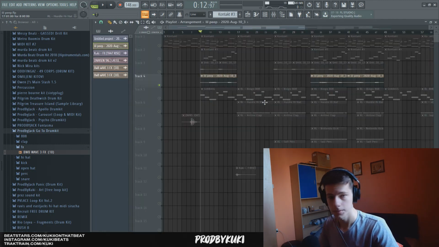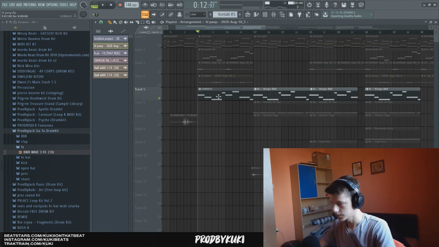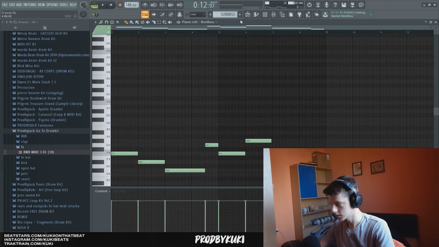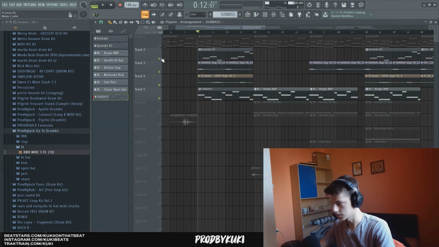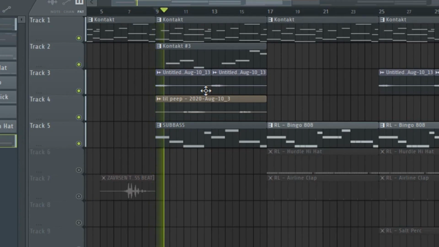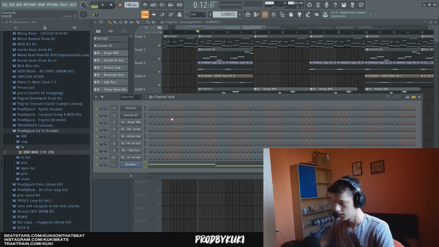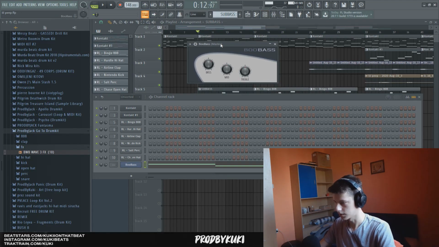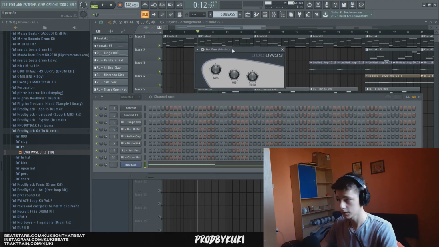Now moving on to drums, first we have this sub bass, which is playing in certain parts of the track, and this is how it sounds with the melody. This sub bass is actually a free VST, the default VST from FL Studio, which is this Blue Bass.